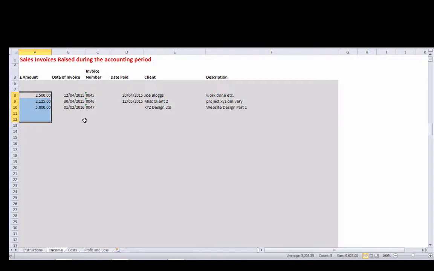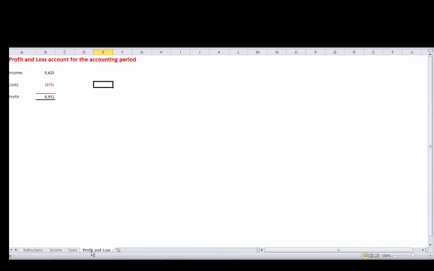If we just highlight over those numbers, we'll see lower down here that it shows that total turnover is 9625. If we go to the profit and loss tab at the end down here, you'll see that that income's now been updated for that.